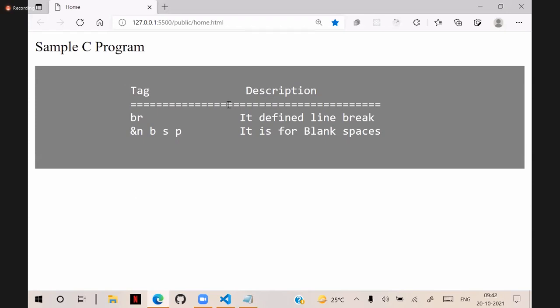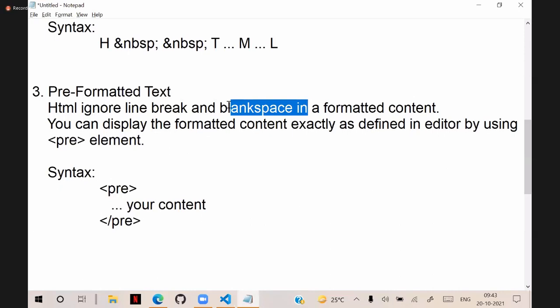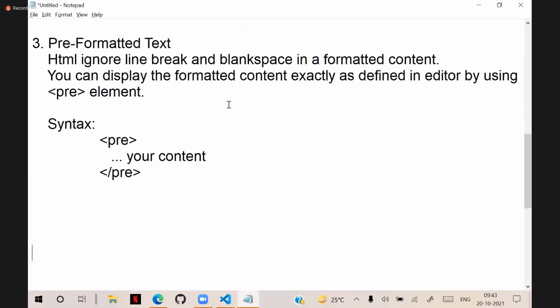Previous content was enough for that width, but this content is not enough, so we have to define it in this way. Without losing the formats, if you want to display content as it is, then you have to define it using pre-formatted text. This is very important for presenting the contents: line breaks, blank spaces, and pre-formatted.